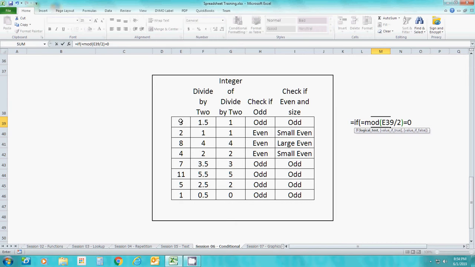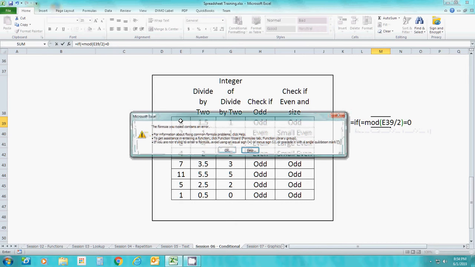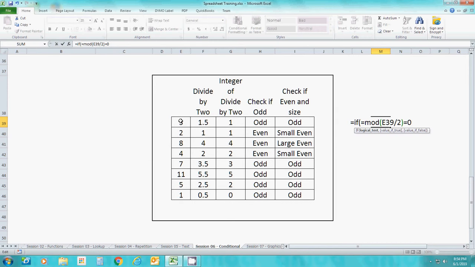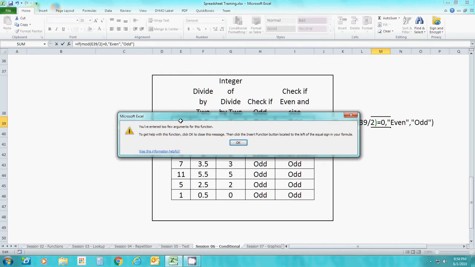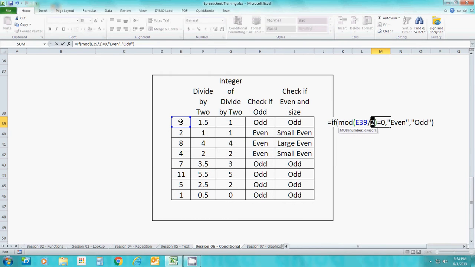If modulo that is equal to 0, then I must be even. Otherwise, I am odd. And it wants me to enter one more argument. If mod, oh, I put a quote there. Mod 39.2. Okay. I'm going to fill this down.